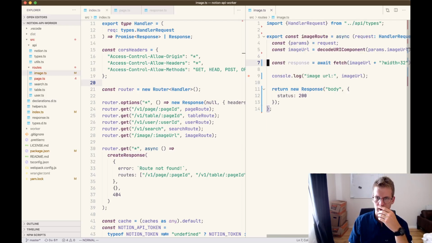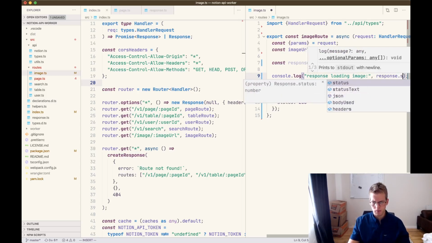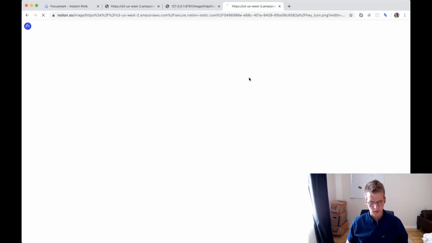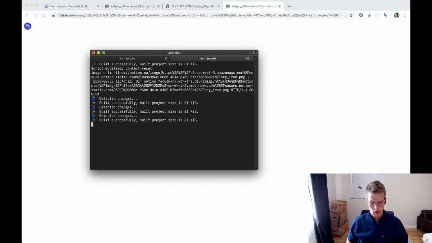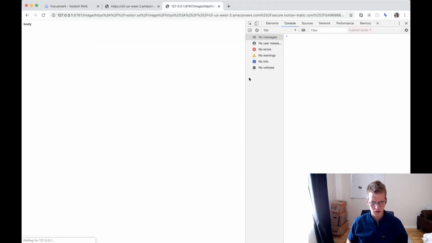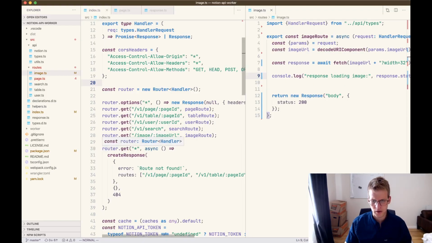So let's see, what else can we do here? Right, so let's just check the response code for now. Response loading image from the source. And let's just print the status code. Let's wait for this to rebuild, refresh. Wait, no, I need to go here, refresh. So, okay, response loading image 200, that's great.